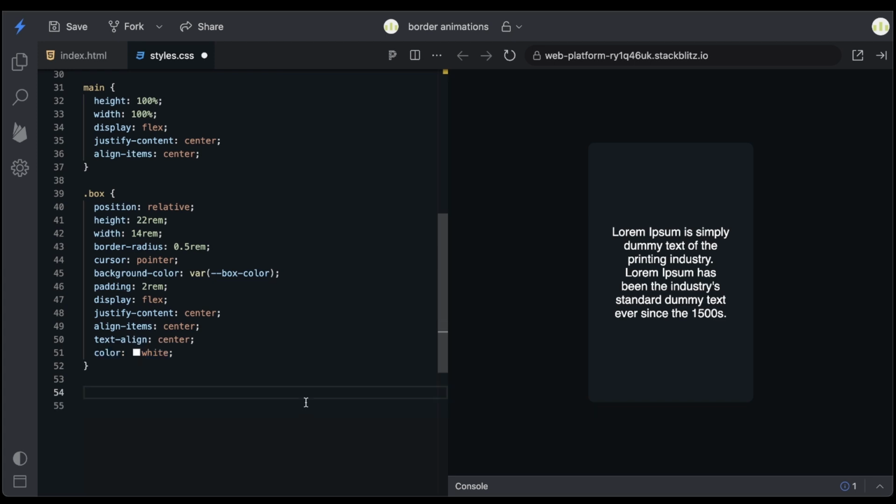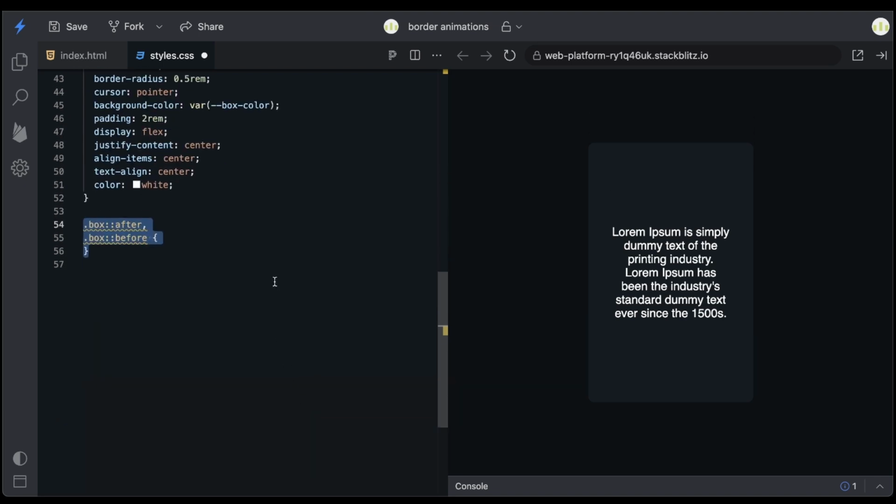Then this part is where we apply the spinning gradient effect. So here we are using the after and before pseudo-elements to add additional elements to the box. These are invisible but affect the box's appearance. Then position absolute places them on top of the box, while z-index of -1 ensures they stay behind the box content. Then an inset of -0.3rem gives a little space around the edges of the box.